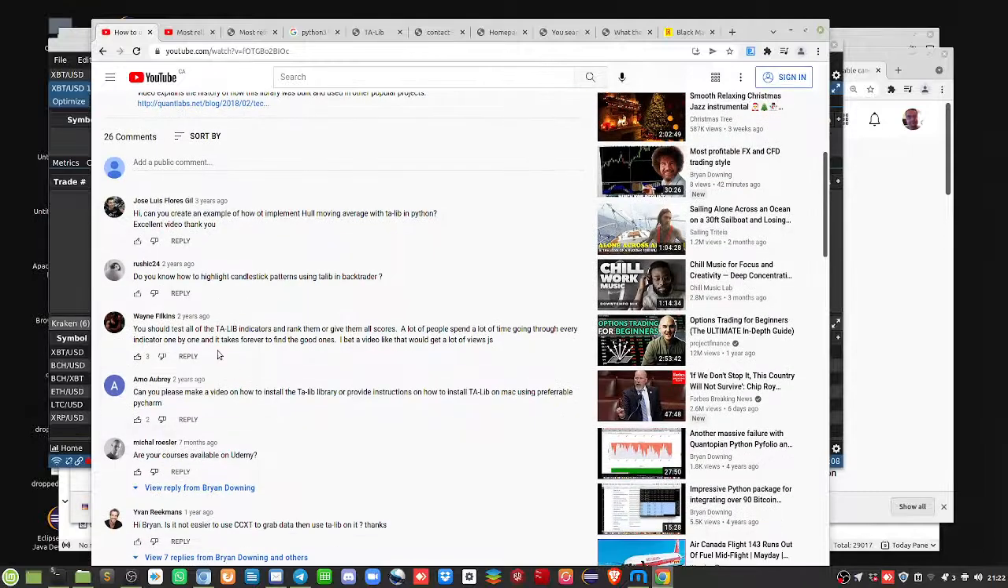You should test all of the TA-Lib indicators. This is what I was referring to before. You should test all the TA-Lib indicators and give them all scores. A lot of people spend a lot of time going through every indicator one by one. It takes forever to find the good ones. I bet a video like that would get a lot of views.